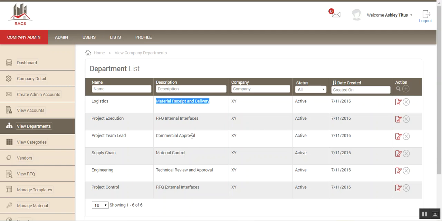Project team lead, commercial approval. A supply chain for material control. Engineering for technical review and approval. Project control for RFQ external interfaces. This means that you can create your departments to suit how you operate. And the company name is always there.